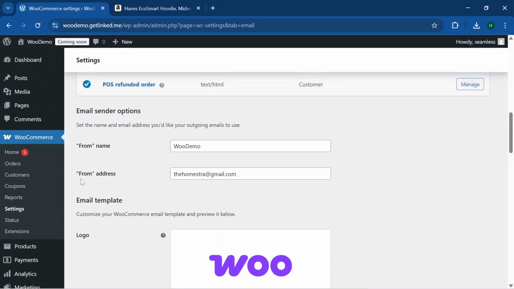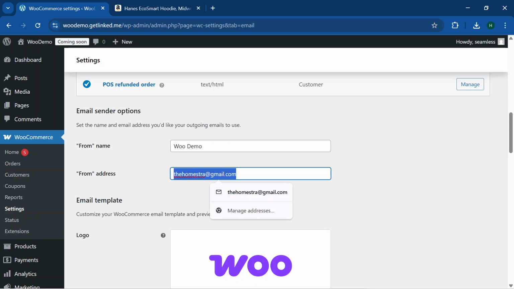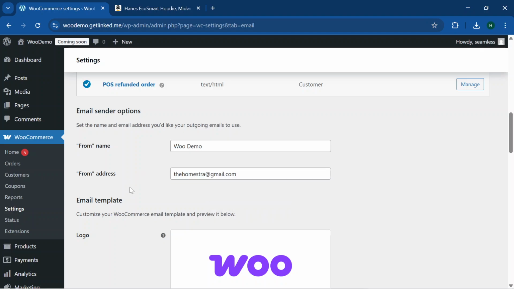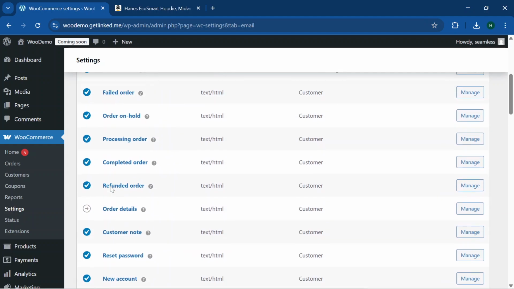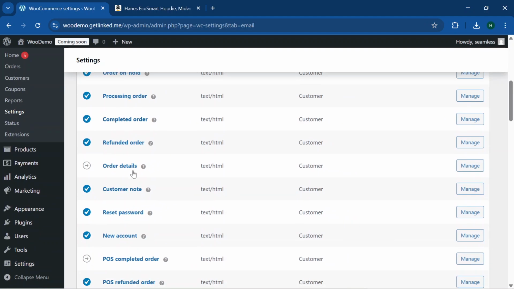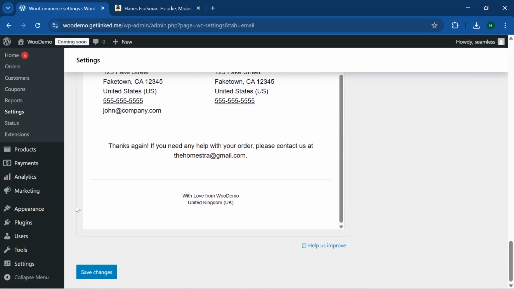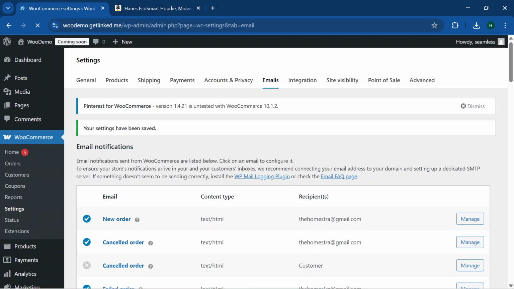The other part you can do is to edit the from name. As you can see, I've set it up to Woocommerce. Then from address, you can also provide an email address that will act as the from. Okay, so this is actually how you can update the email template to your preference. Then once you are done, just click on save changes, and that's how your new template will be looking like.